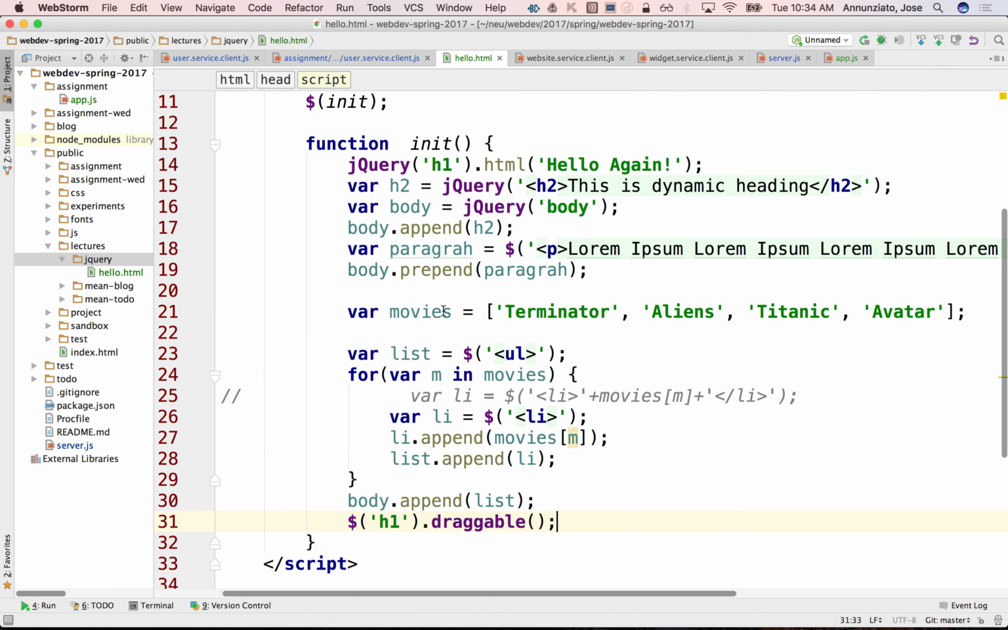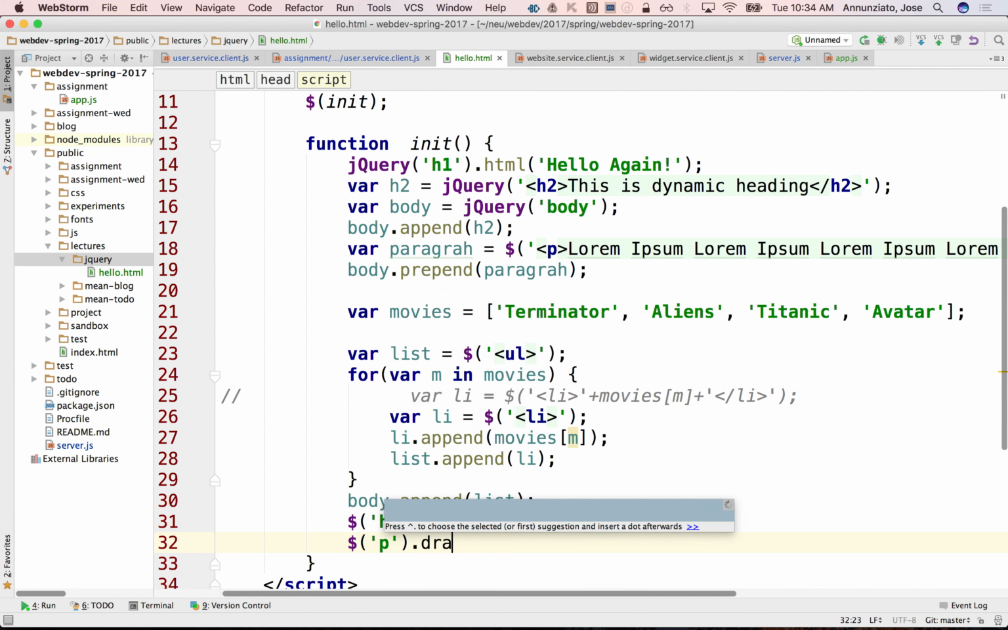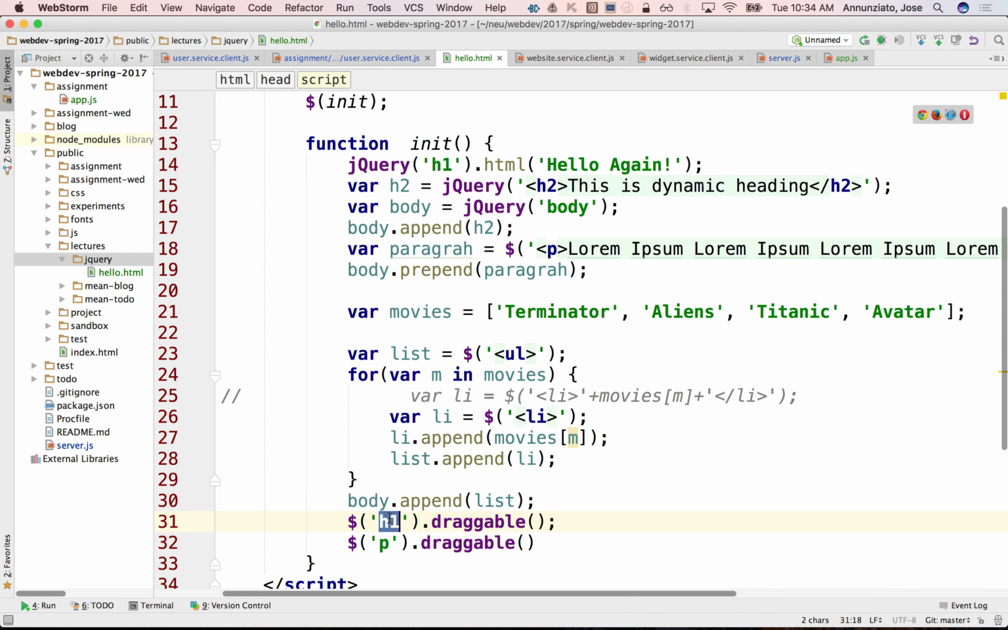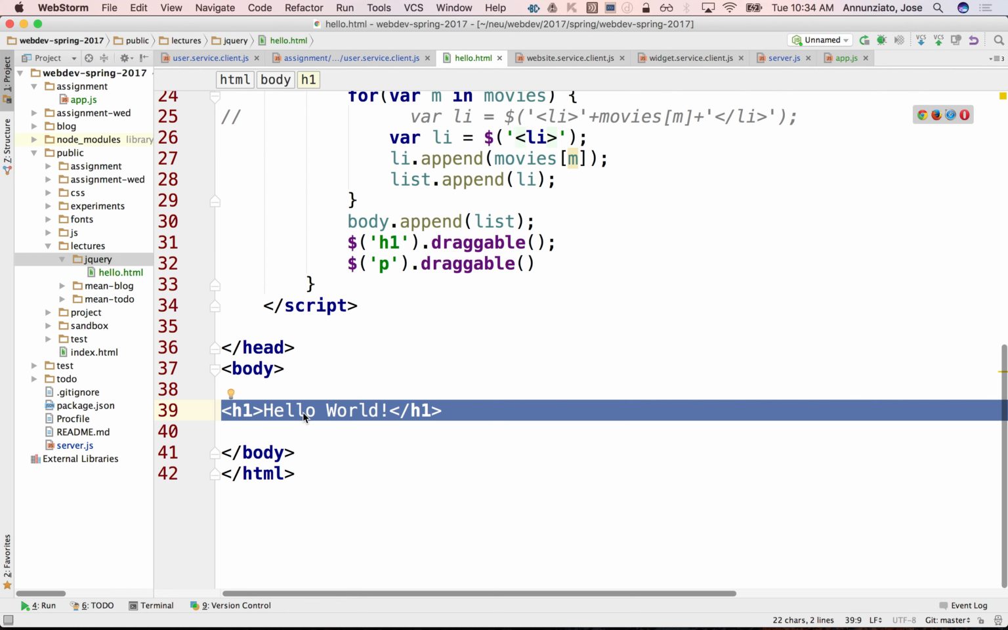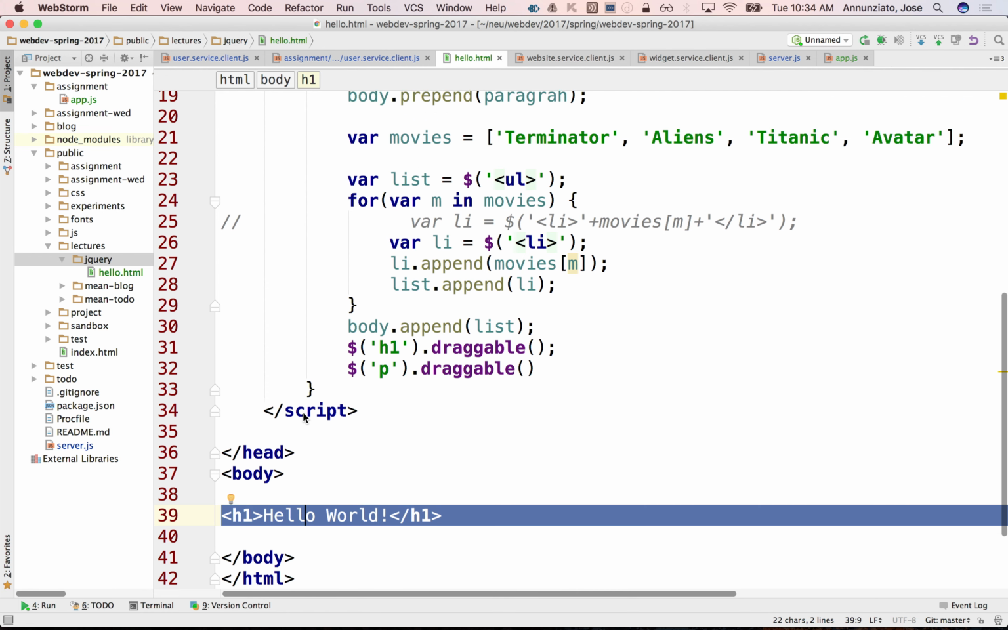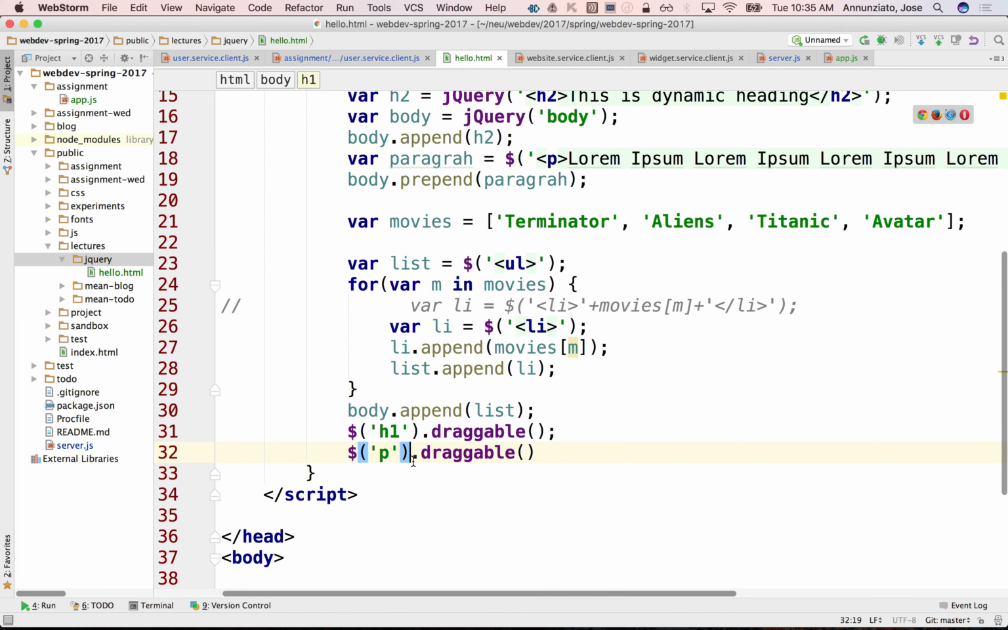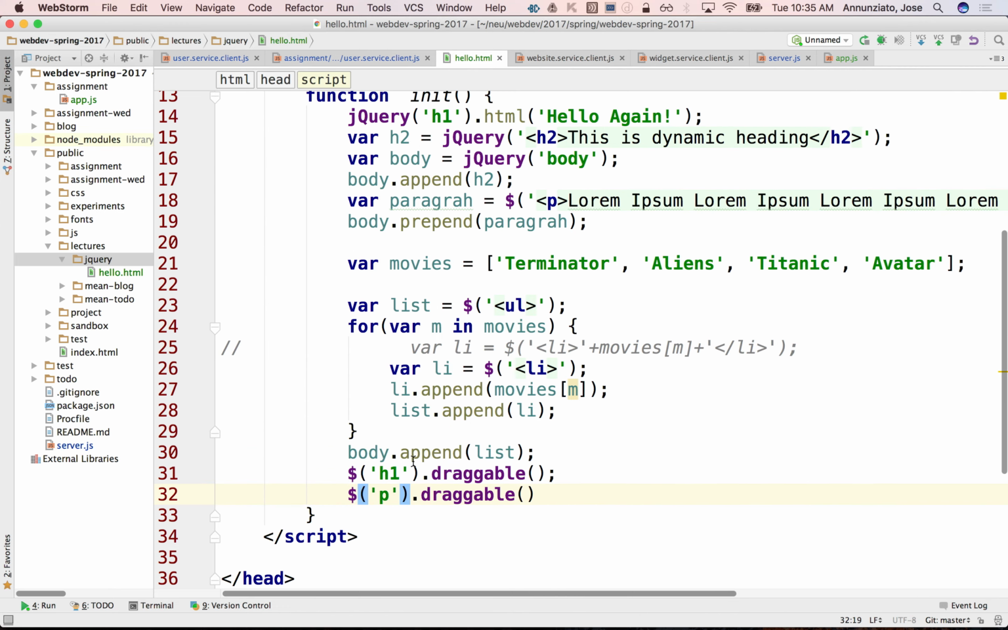Okay, or the paragraph. I can grab the paragraph and make it draggable. Notice that h1 was already there, right? h1 was part of the original ASCII that was downloaded from the server. Whereas the paragraph, where is it? Where's my paragraph? There it is, right? Over here, this paragraph was added dynamically, right?